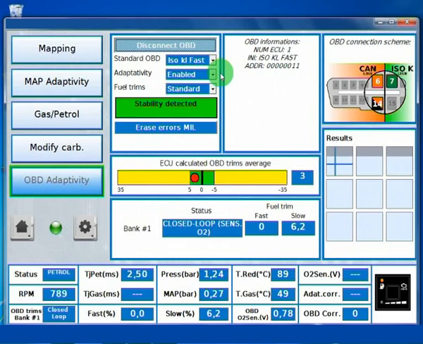Okay. Now the adaptivity is enabled, and the fuel trims are standard because they are normal fuel trims. So normal fuel trims are fuel trims that are, for example, on petrol, leading to 0. This is a little bit far from 0, but it is not a problem. It's good. This is not a new car or a perfect car, it's a testing car, so maybe the fuel trims are not always at 0 as they should be.